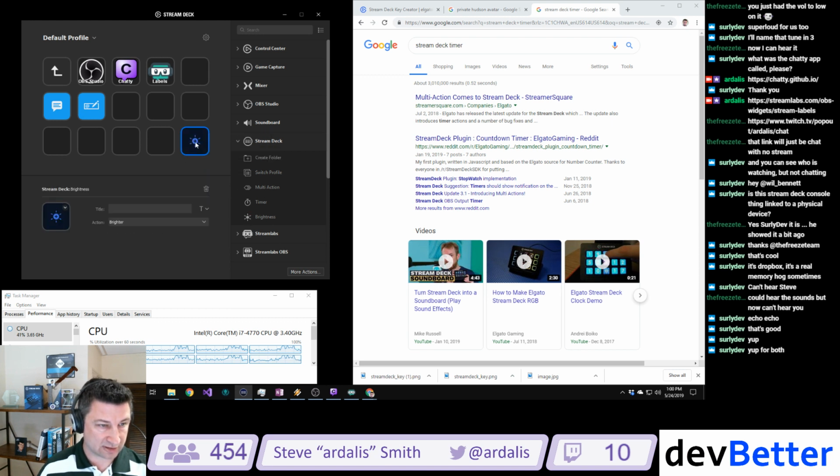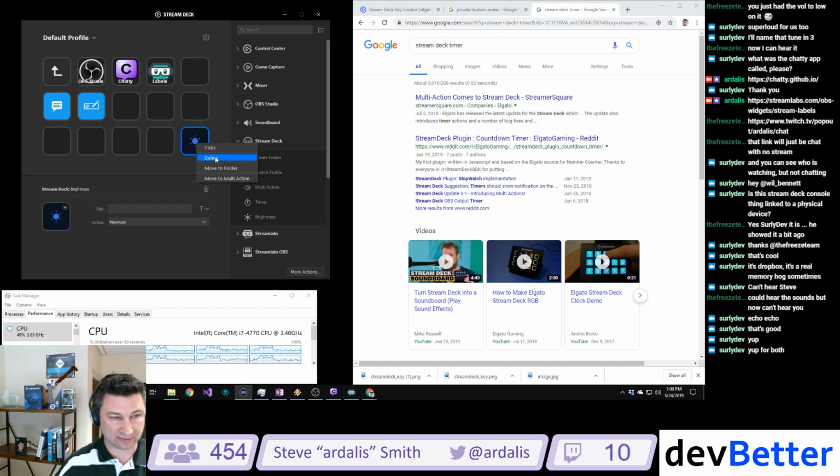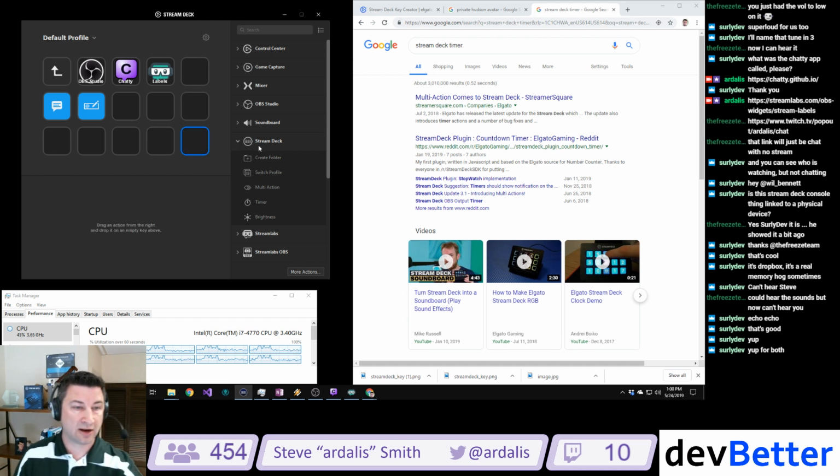And then brightness. Brighter, I don't know, is it? That's for the Stream Deck itself. Okay. Action, darker. Darker. Wow, that goes really dark. Okay. So if I'm in pitch black, I can... Let's go maximum. I can see it. Alright, cool. So that does what you would think. It adjusts the brightness of the device itself. So I don't need that right now. Alright, so that's all the Stream Deck stuff.